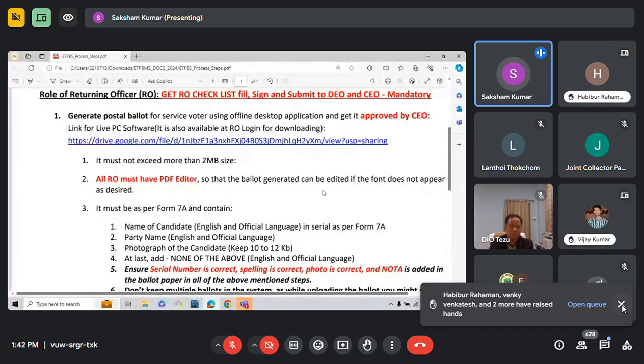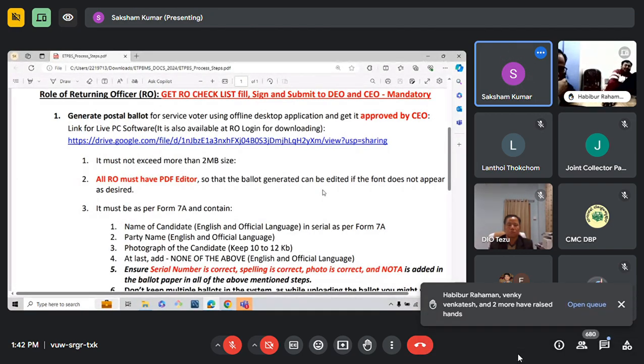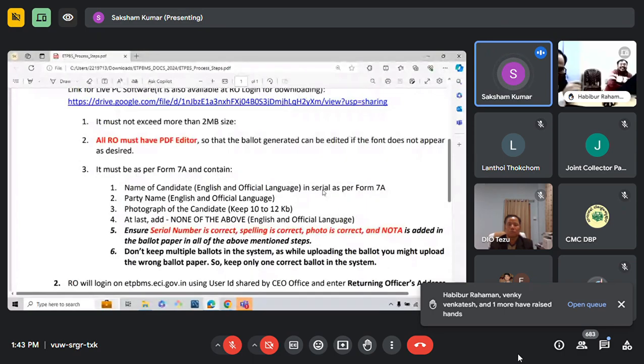Using that offline desktop application, you have to generate the postal ballot for service voters, and the ballot that you generate should not exceed 2 MB in size. Okay, and the ballot paper should contain what? The name of the candidate in English and the official language, in serial as per Form 7A.